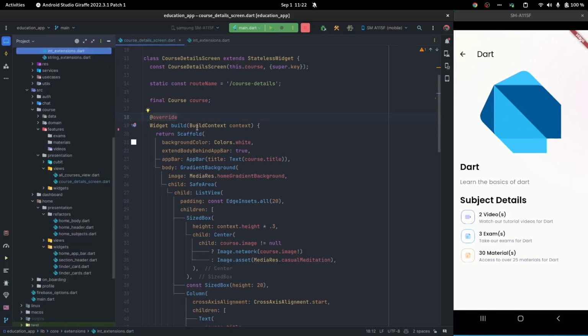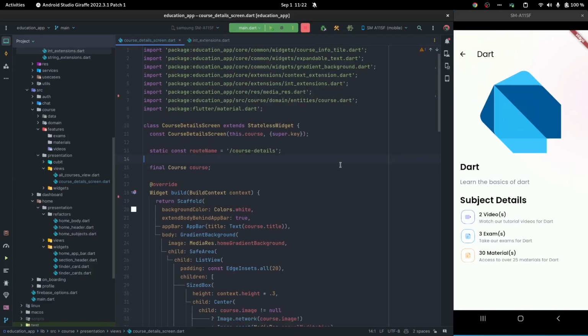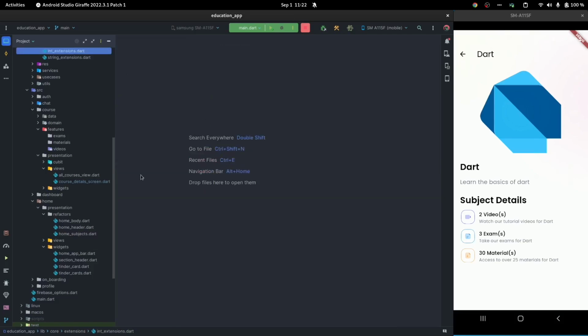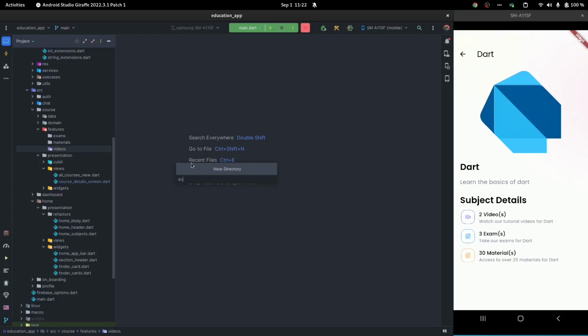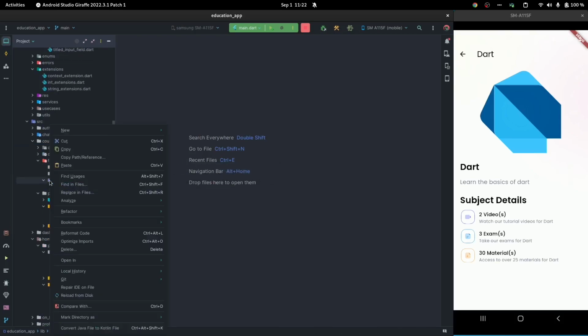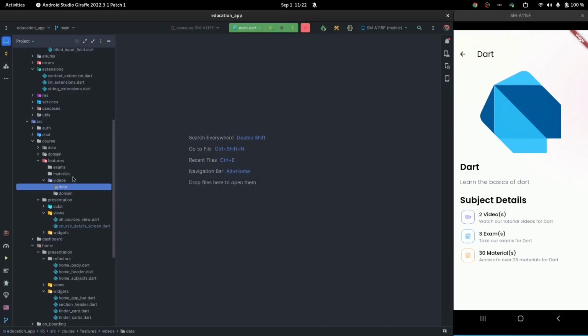We already have a features folder over here. I've deleted the copy-with thing that I'd done here because at this point we no longer need it. We're actually going to implement the proper thing. So let's start from the videos. Close out video details. Now we can go into the videos folder and create a new directory, domain, and create a new directory, data. We also copy these and paste them in materials and in exams because we really do need them.